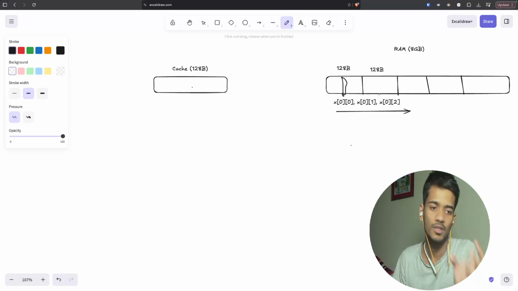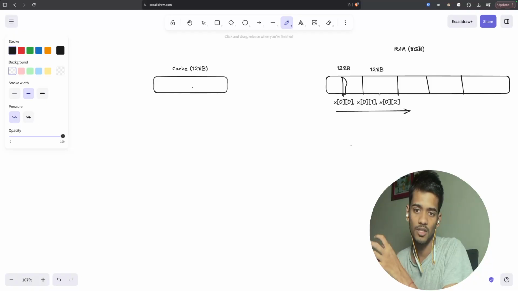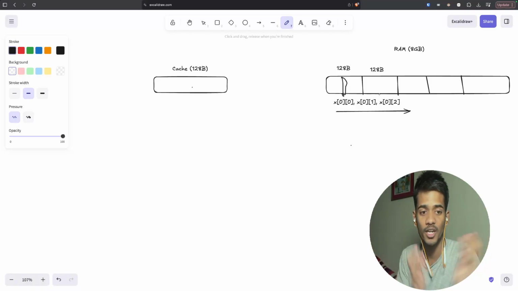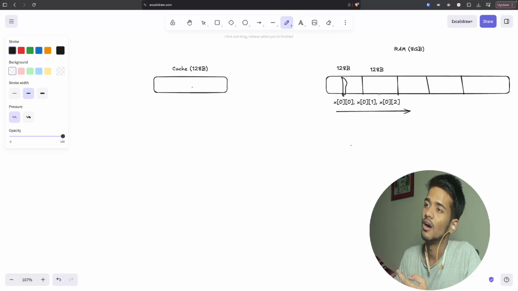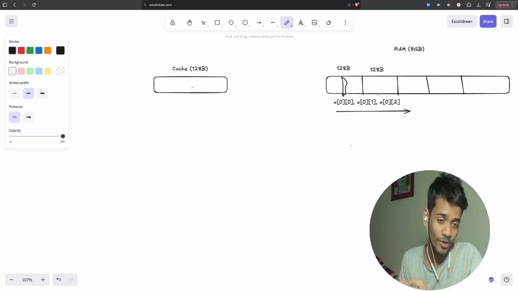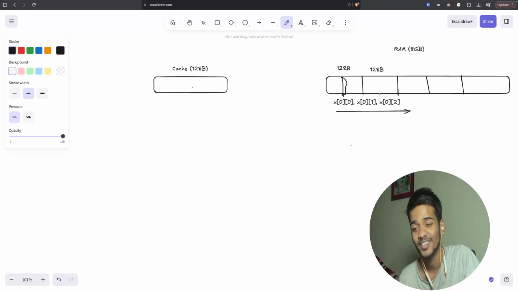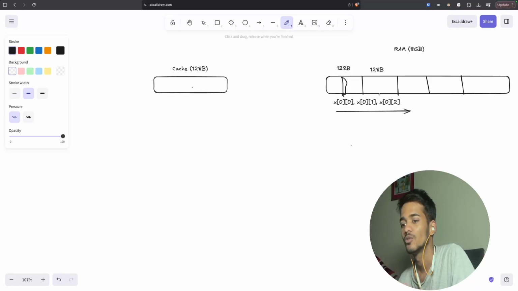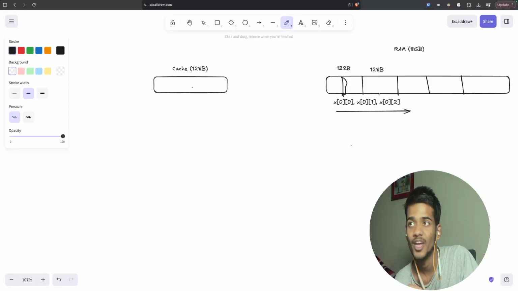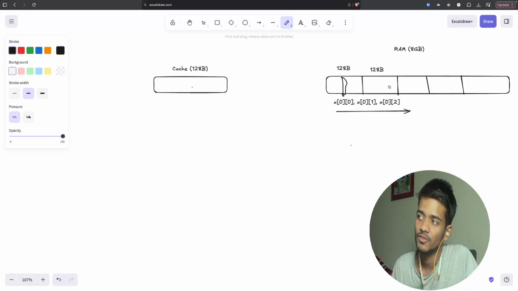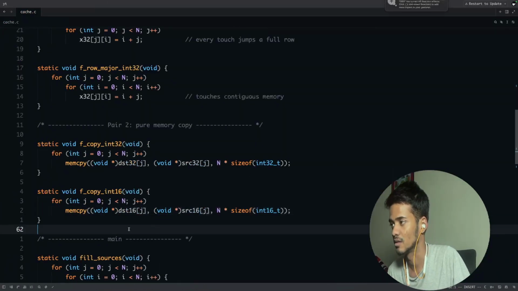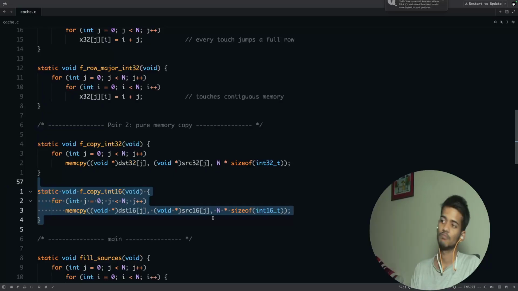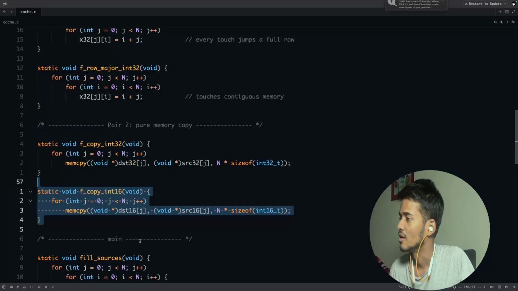Because in one RAM access, we are bringing 128 bytes worth of data into the cache. 128 bytes worth of data means 64 of 2 byte integers, but 32 of 4 byte integers. So exactly double the number of RAM accesses would be required in the case of 32-bit integers. And that is the reason why the 16-bit function is exactly double in speed.